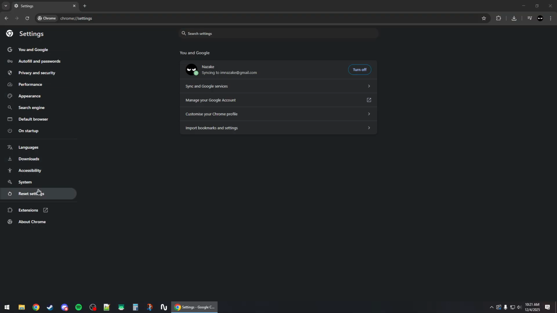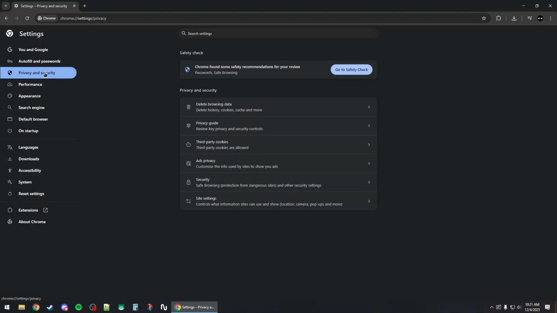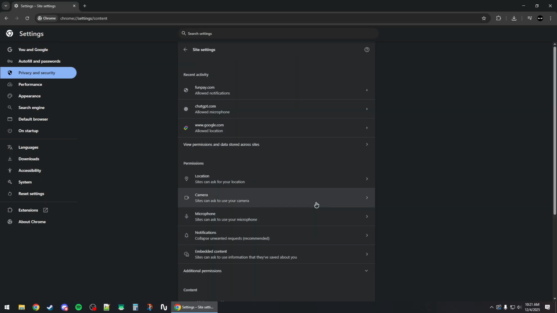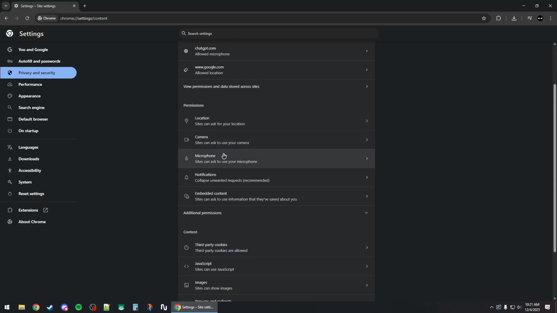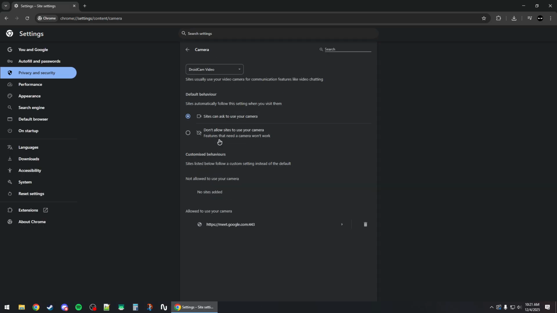And then from the left side menu, you want to click on Privacy and Security, and then click on Site Settings. And from here, you want to go to the Permissions tab, which is this one, and then find the camera and click on it. And from the drop down here at the top, you want to select your camera device, and then you will simply need to set it to sites can ask to use your camera.